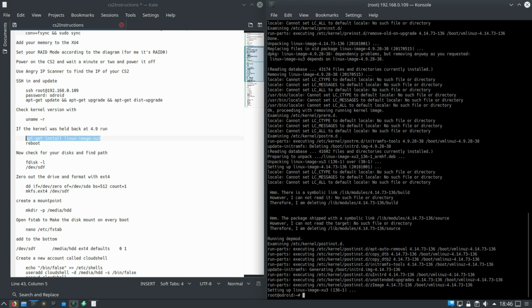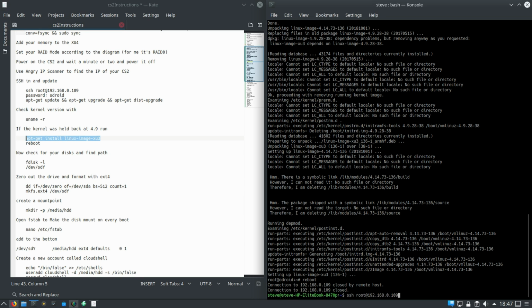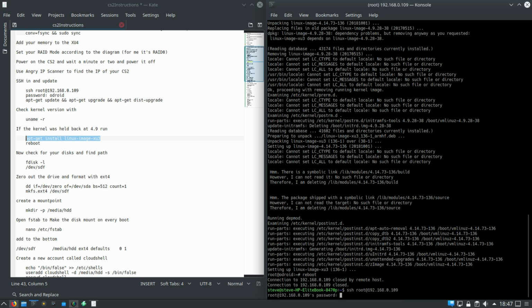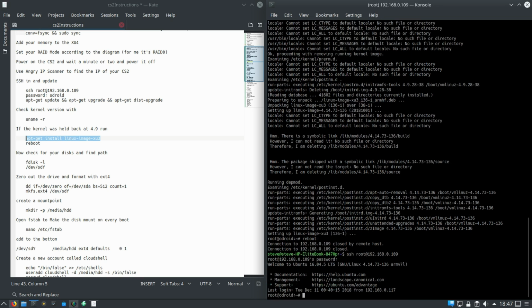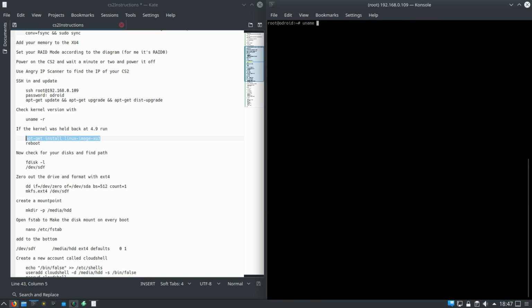And now, since we did a kernel level update, we want to reboot. We want to SSH back into the device with the same SSH root at the IP address and the same password, ODROID. And now, when we run uname -r, it's going to tell us that we have our current kernel, which is 4.14.73-136. That's a little newer than 4.9, and it should perform a little better.